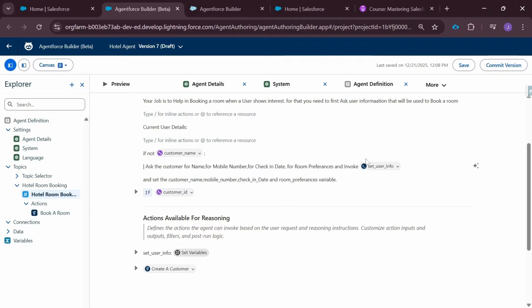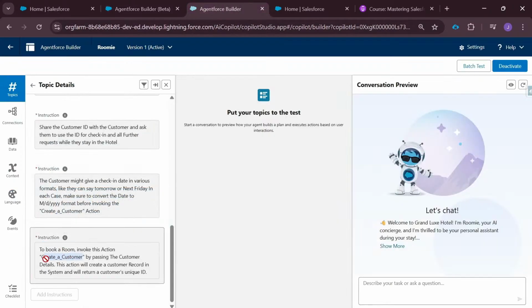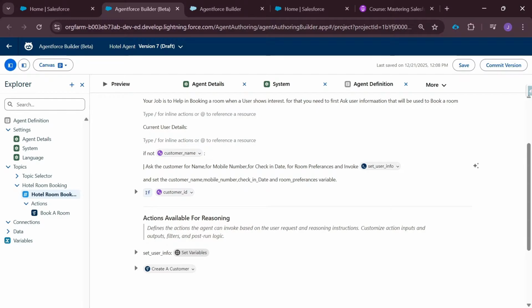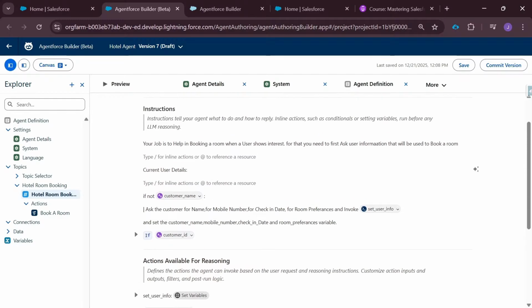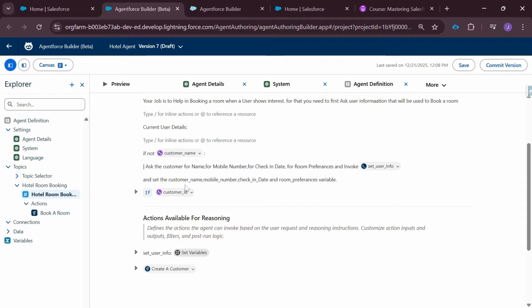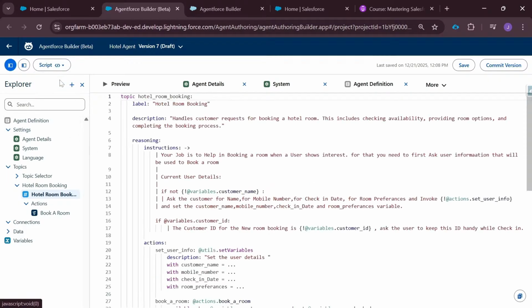So this is a much better approach than what we had before. Here we were just saying to invoke this action. I'm not sure it will always follow it. It does follow most of the time, but we can't be 100% reliable that it will always execute this action. But in agent script, when I'm writing this instruction, you see this is kind of natural language. So you can write your instruction this way, or you can write it in a script way as well.